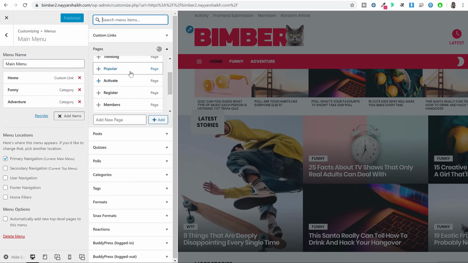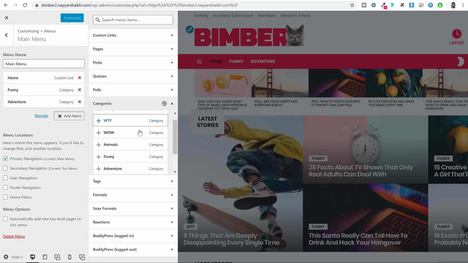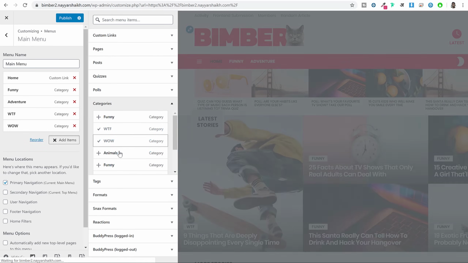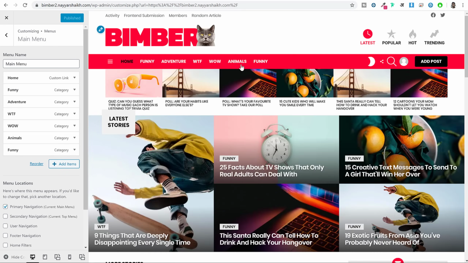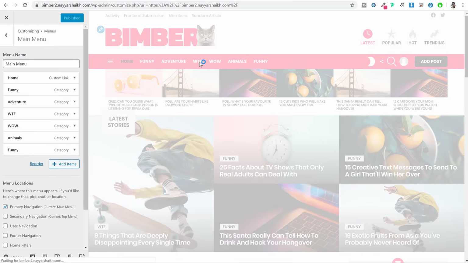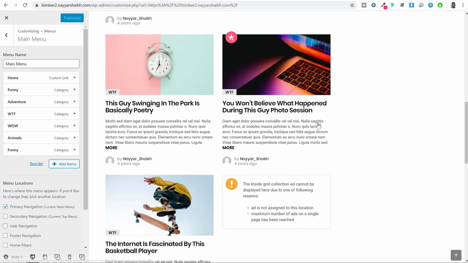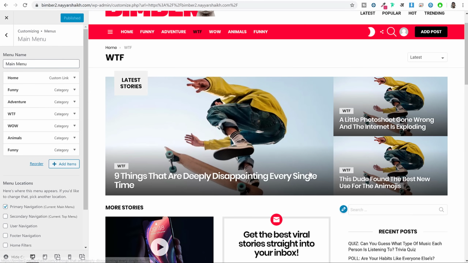And now as you can see, let me go to categories, which is over here. Now let me add these categories in the menu. Now click on publish, and now we have these options as well. If I click on WTF or some other link, now we can see how your archive page looks. Now again, you can control how the design of this page looks.